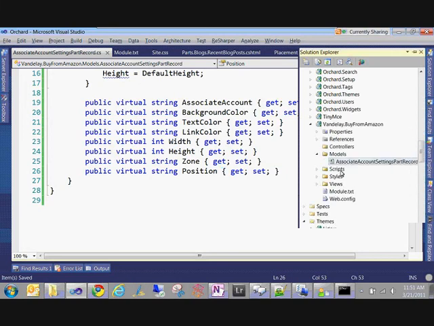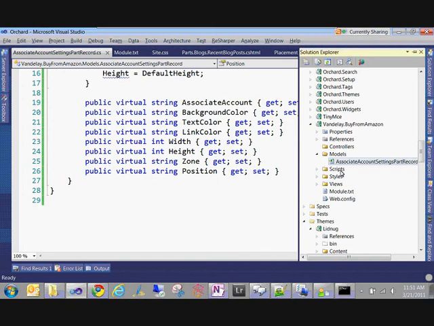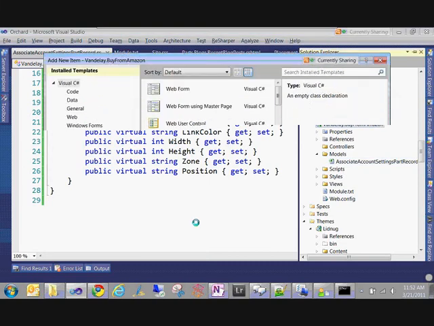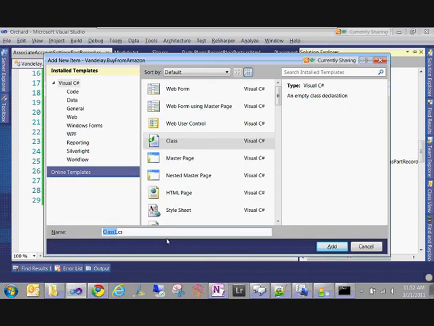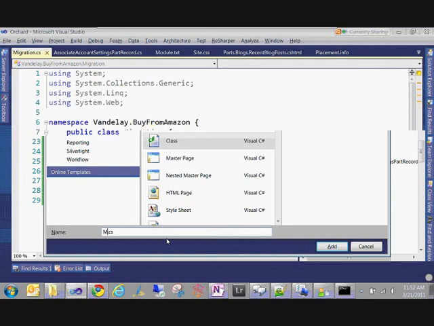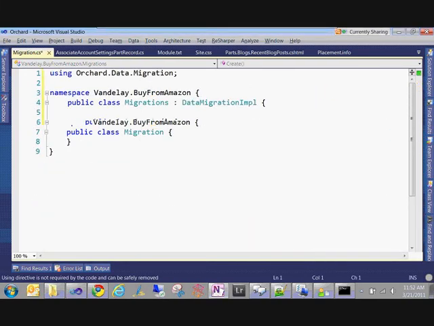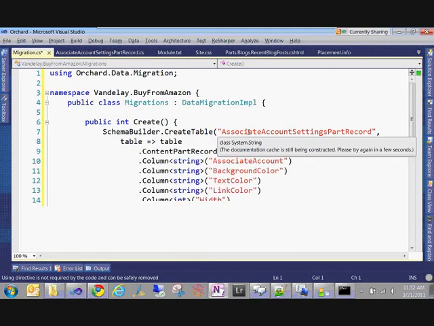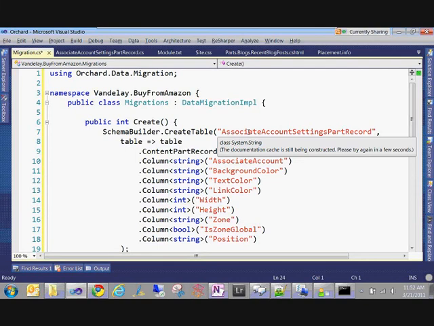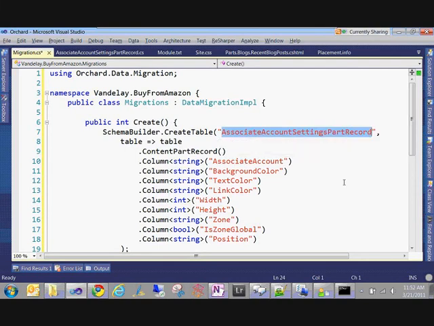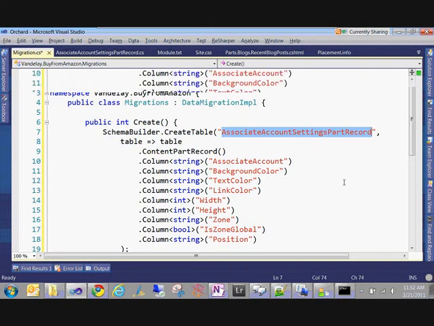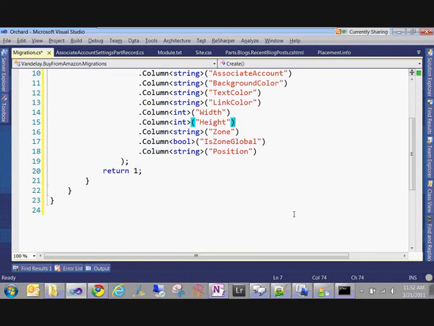In order to add that to the database, to manage that in the database, I will create a migration. So migrations are descriptions of the evolution of your module, and they are how you describe how you upgrade from one version of your module to another, and this is typically where you modify the database to follow those changes. And the first one that you want to do is going to create the table for our settings record. So here it's creating a table that's called associate account settings part record, and the system will know how to match that with the appropriate record class by name, and it has all the columns that I just specified. And the mapping will be done automatically.